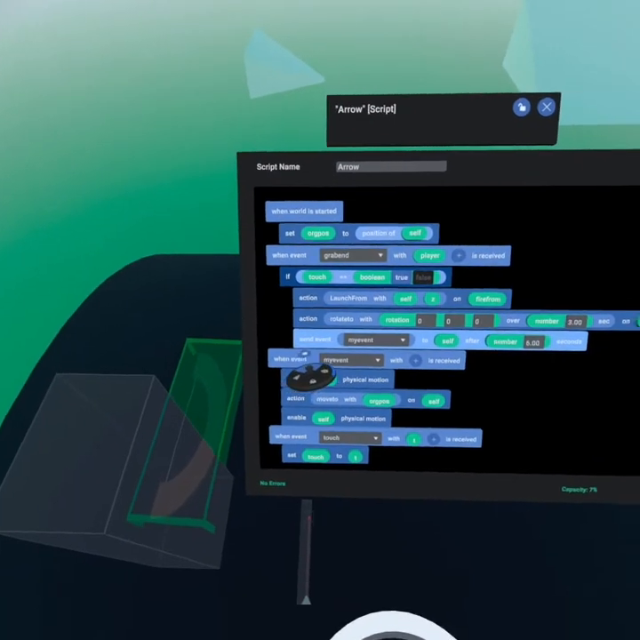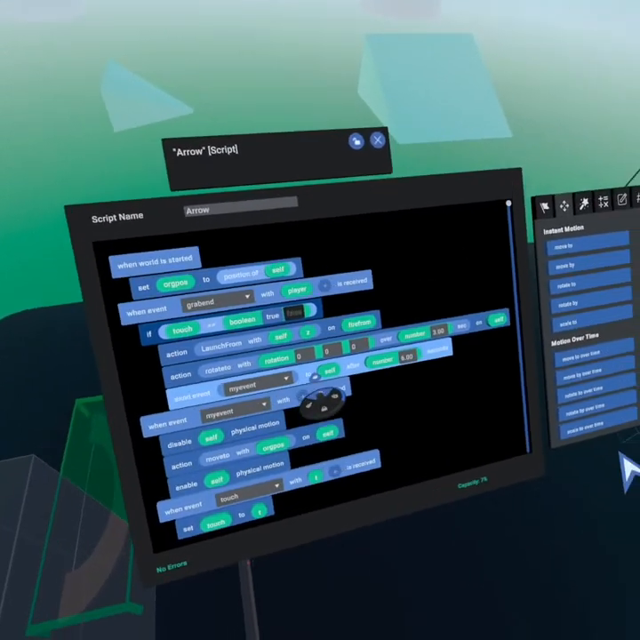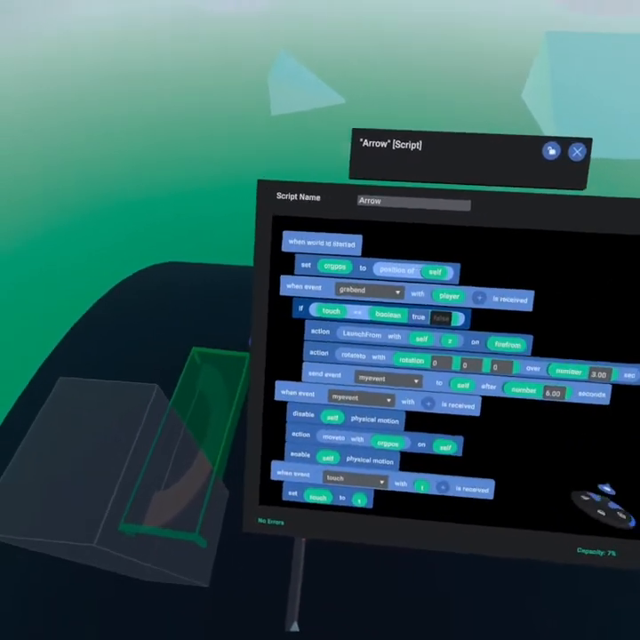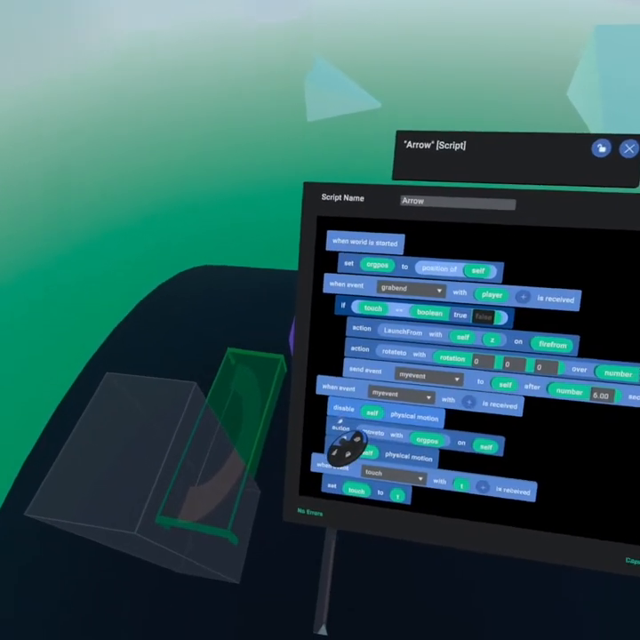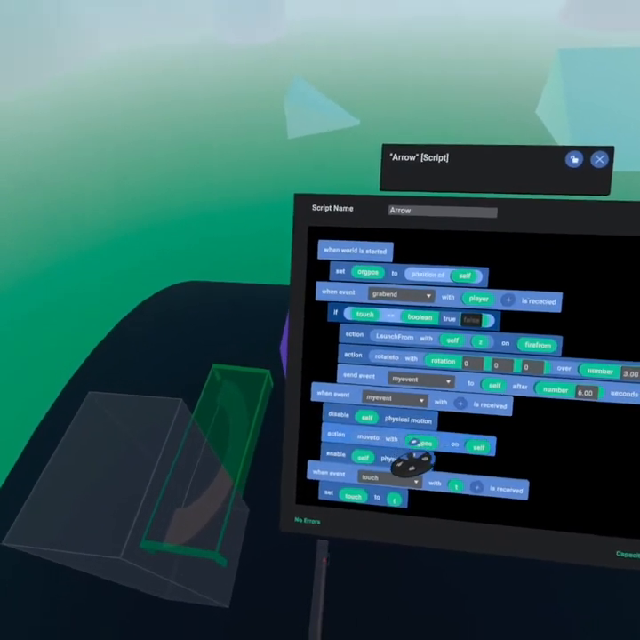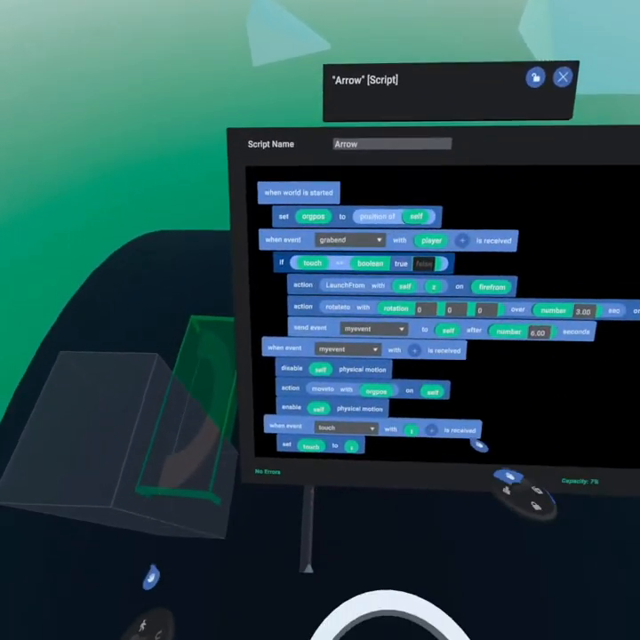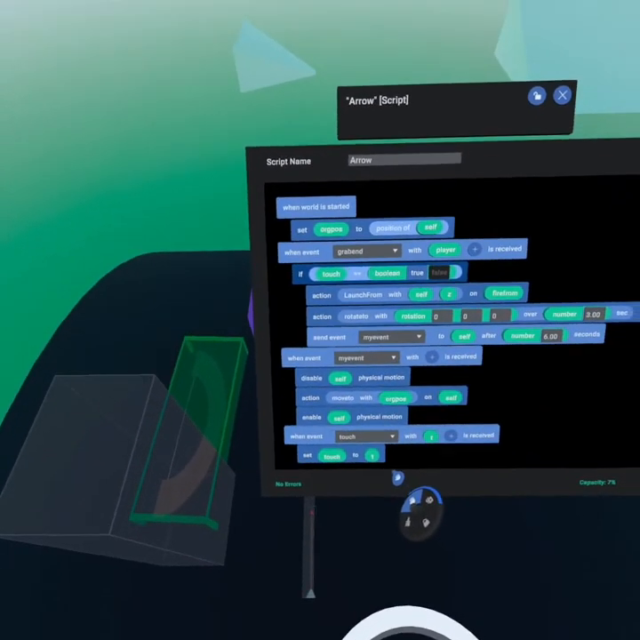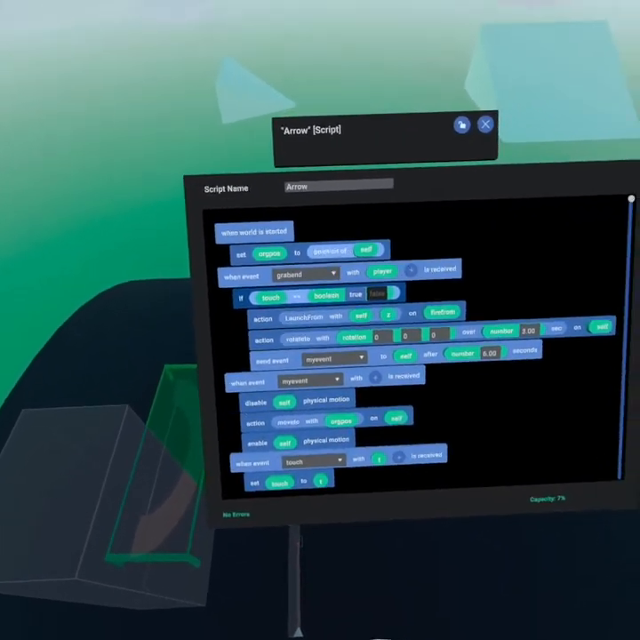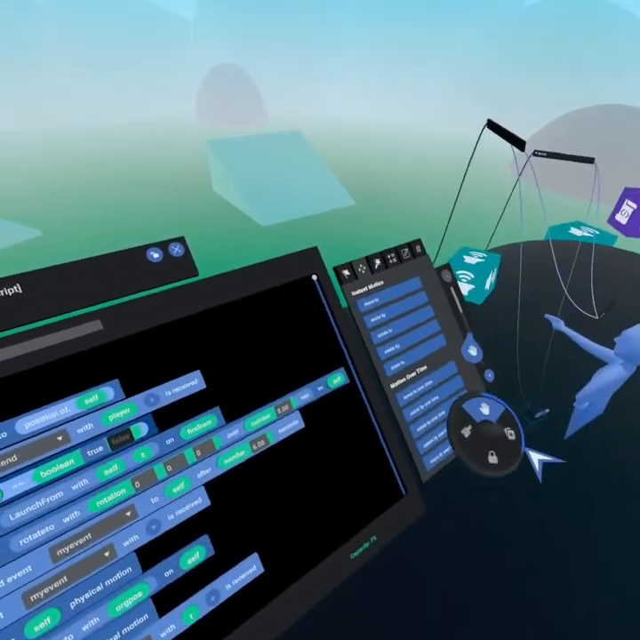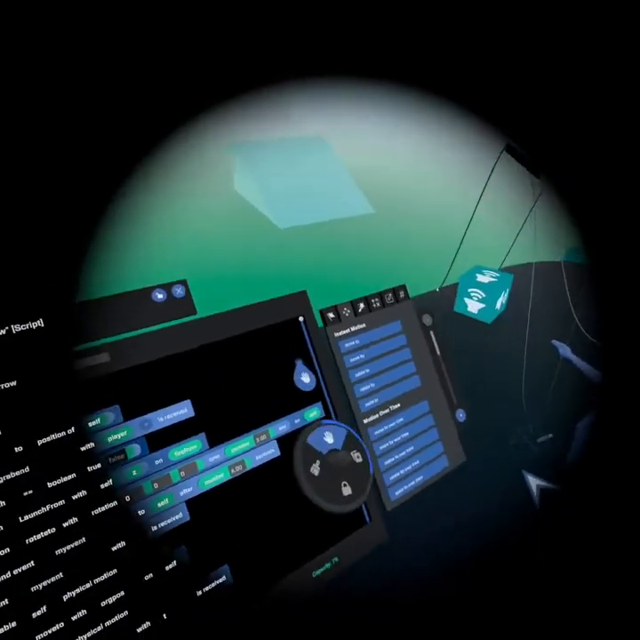Okay, going to the next. Then we're going to send event to my event to self after 6 seconds. Event to my event is disabling self physics. Then it's moving to the original position and then re-enabling physics, so that way it's not in motion when it goes there. And that is it. Very, very simple, and I hope that helps you out.